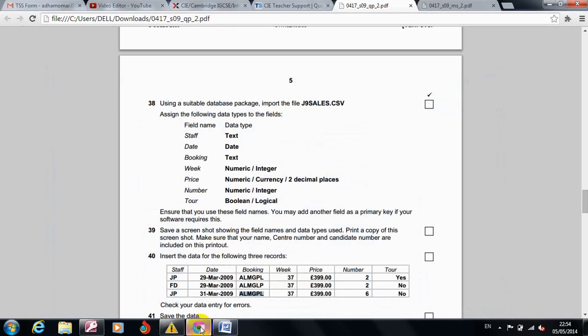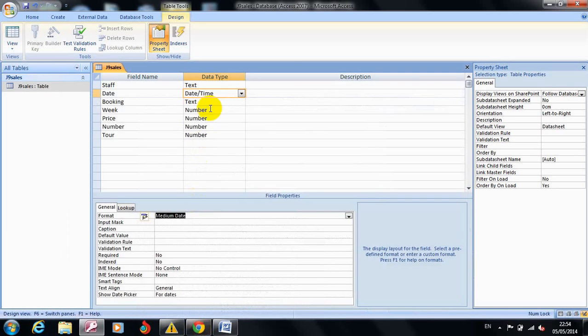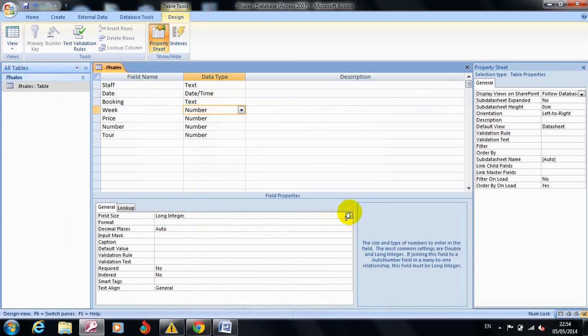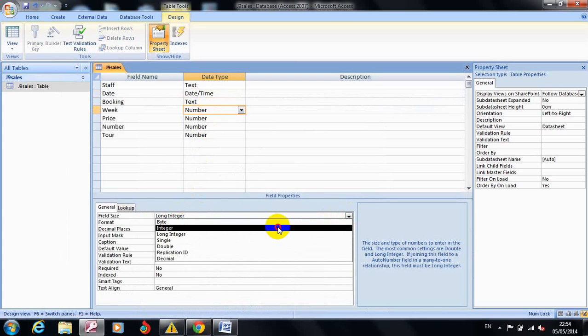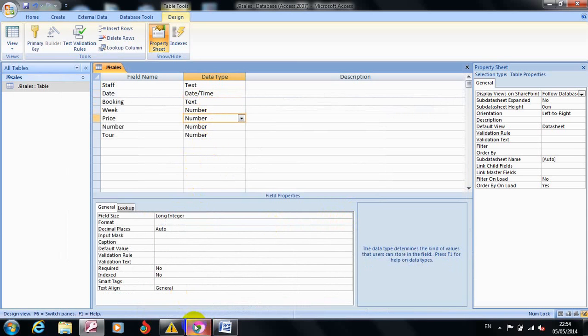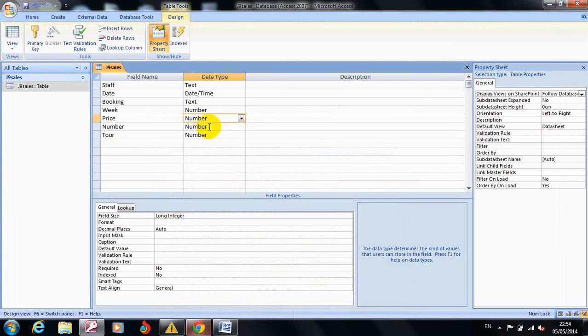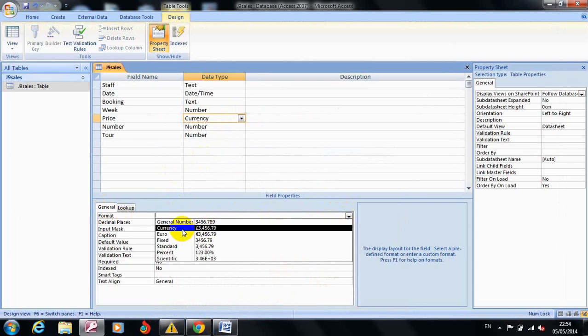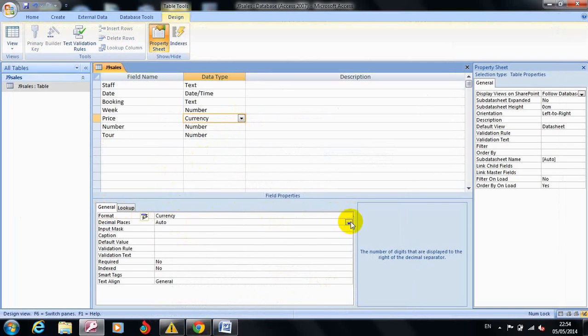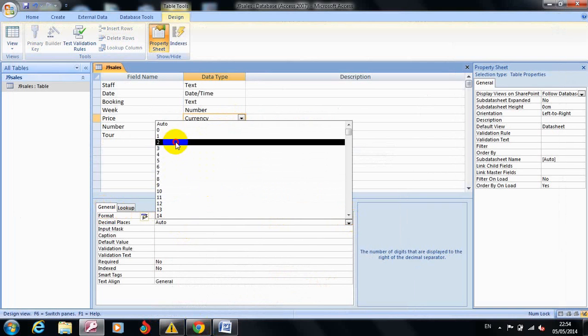Then it's text, then numeric integer, text, then number. This is long integer, just switch it to integer. And the price here is currency with pound, so currency. And here from the format it's not euro, it's only currency and the 2 decimal places.